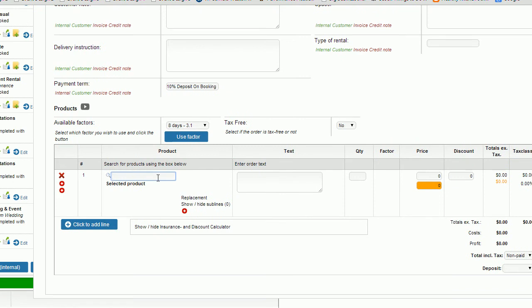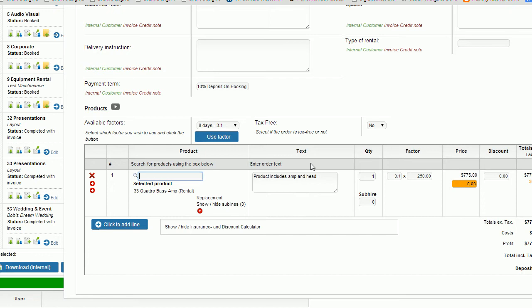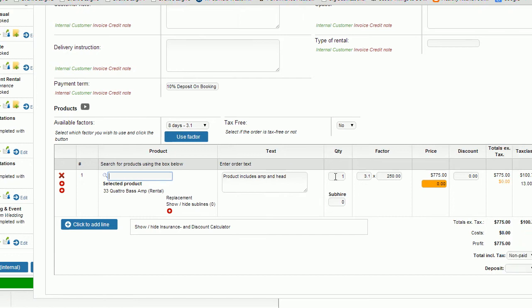So the first one I'm going to do, we set the sub-hire supplier on the base amp originally. So I can see here that with my green stock line, I have 6 of 6 available. So I'm going to select that. And you can see a new function shows up under quantity where it says sub-hire. So right now, I'm renting one product. I don't need to sub-hire any.